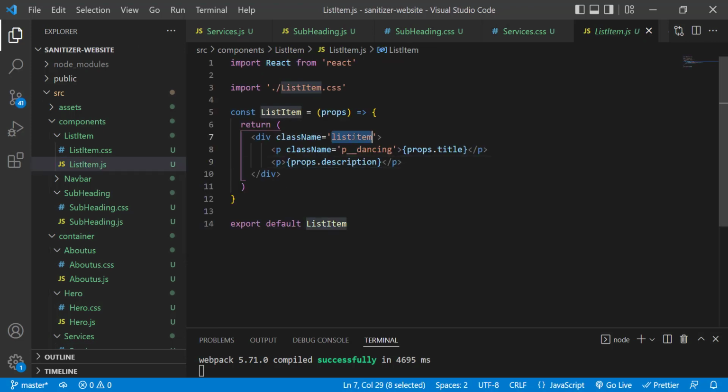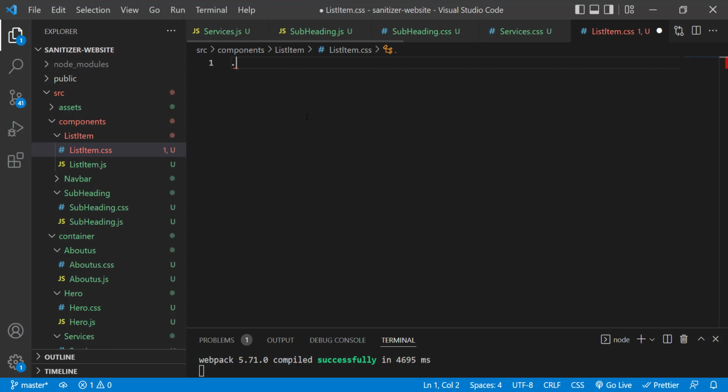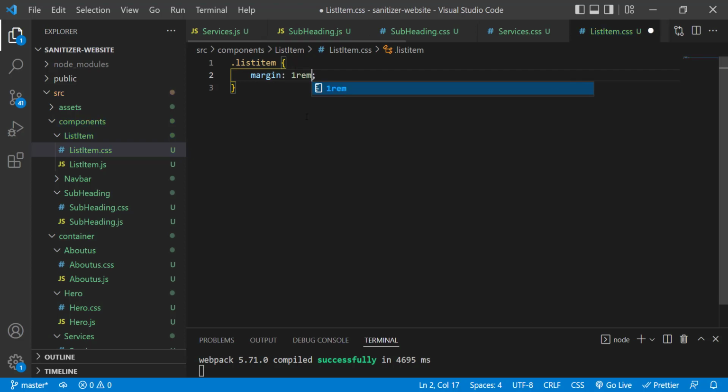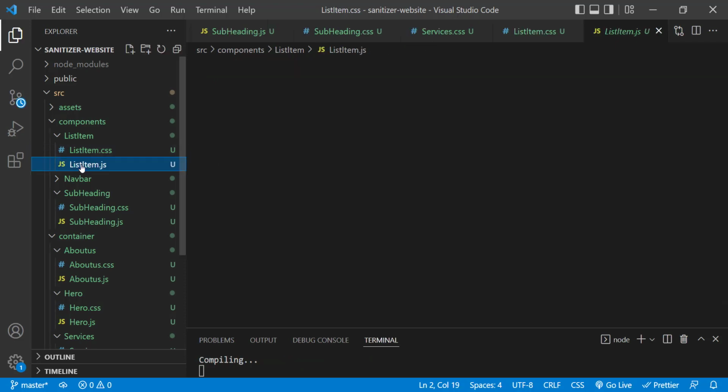I am going to copy this class. Let's go into our list item.css. Now let's say dot, and I am going to paste that class curly brackets. Let's say margin 1 rem on top and bottom and 0 rem on left and right. Now save it. Again, let's go into our list item.js.